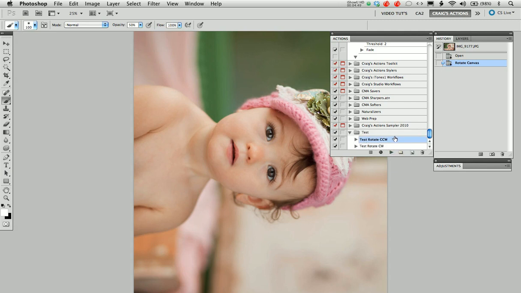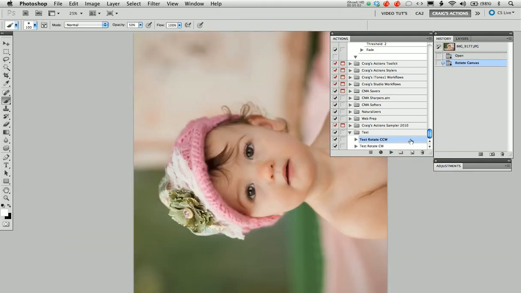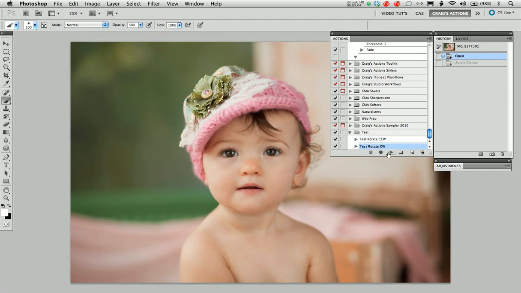So not only did we take our action and copy it, we changed the value, then went in and changed the name. So we have this set up so that if I want to make that counterclockwise, no problem, or clockwise. Very simple process, and when you've got your history palette set up across from your actions, it allows you to very quickly switch back and forth between what you're making use of within your selections.